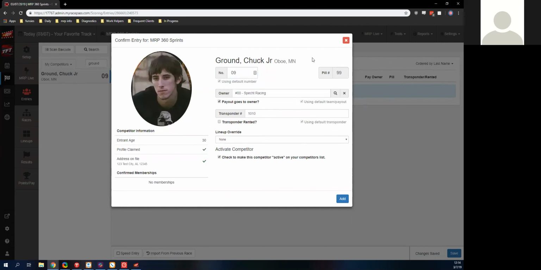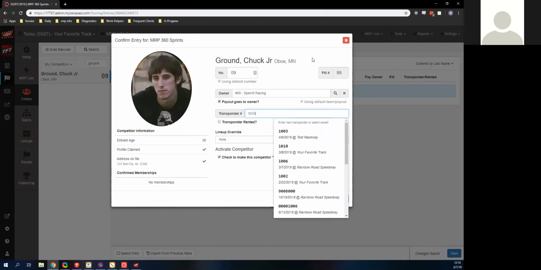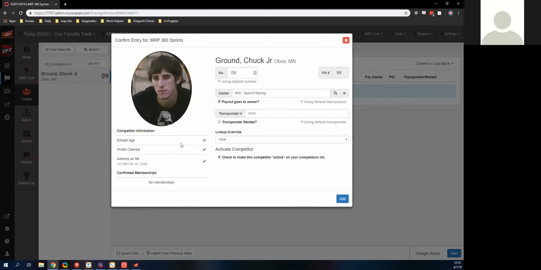He owns a transponder, so we have that in there by default as 1010. I could put this in as rented if I wanted to. If I did sort of a rent-to-own scenario too, I could put that in as a default, and it'll keep track of both, that he's using that transponder, he's rented it. If we click this button right here, click in the tab, you're actually going to be able to see all of the different transponders that he's used previously, so you can see all of them here. We have his age. He has claimed his profile, which I'll go over some of the benefits for him here in a bit. And we do have his address on file.